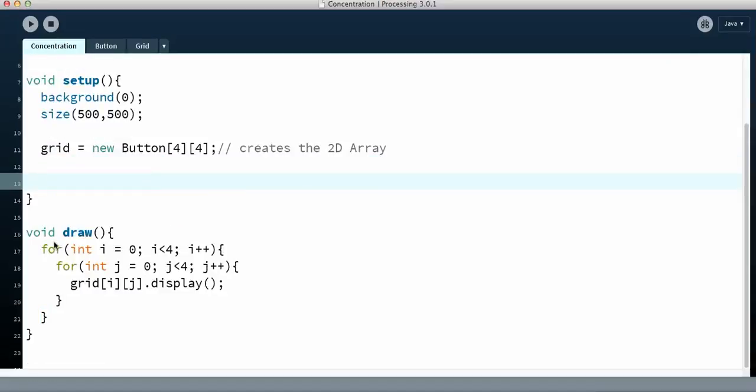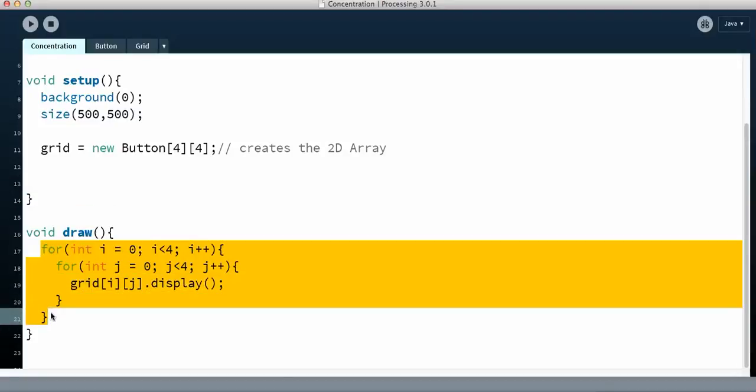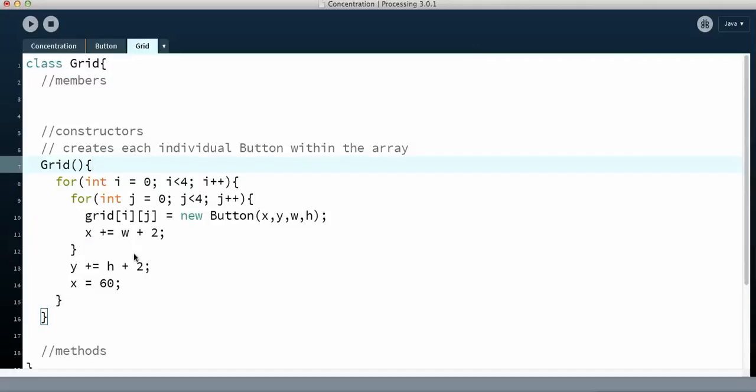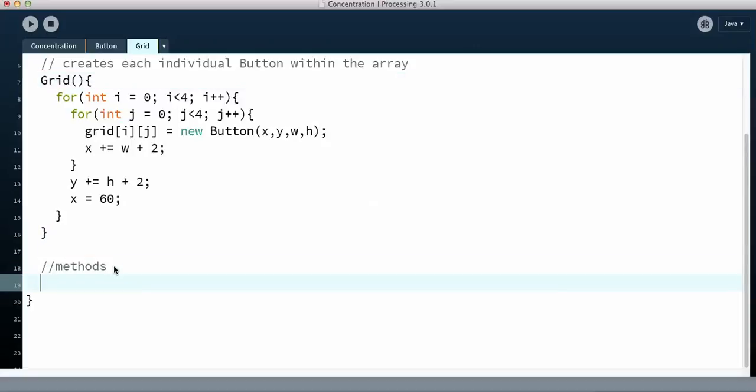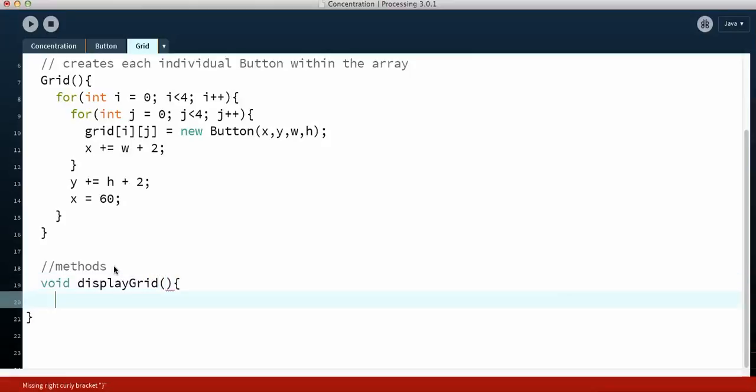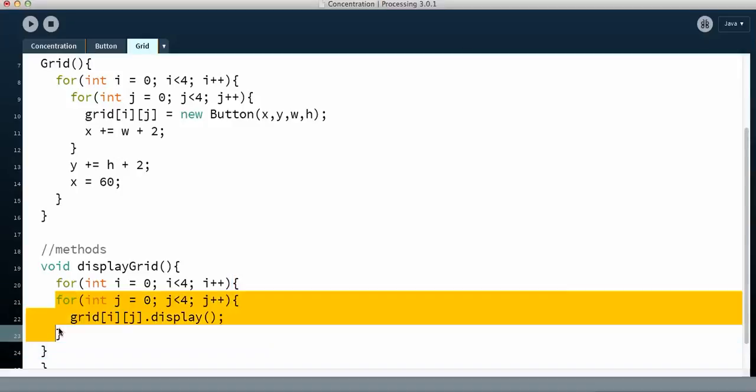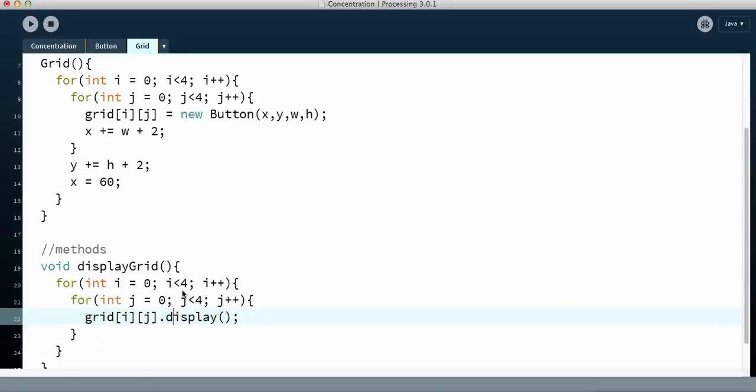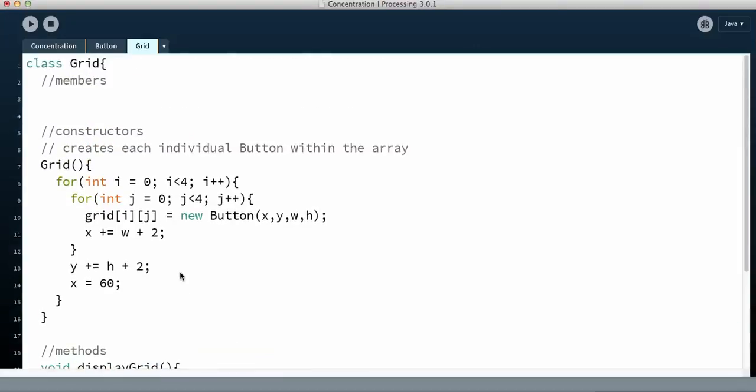And then I'm going to go back over here. I'm going to say, okay, here's my draw method. My draw method draws out the entire grid, so I'm going to grab that and put it in a method called display grid. I am going to paste it right in there and then tab it in so it looks cool. So there's that. So far so good.